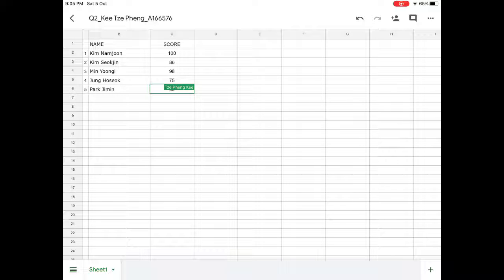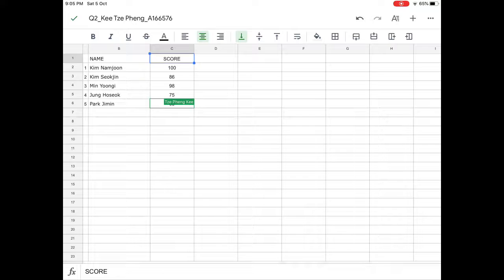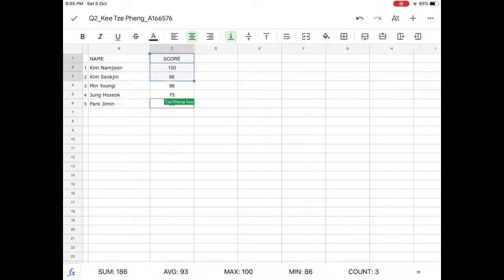Okay, so I will show you how to make a histogram on Google Sheets. First, you will have to highlight the data you want to turn into a histogram. So I'll be using the score, and I'll highlight this, just drag it. And I'm using an iPad, so the layout might be different from the PC version, but more or less it's the same.